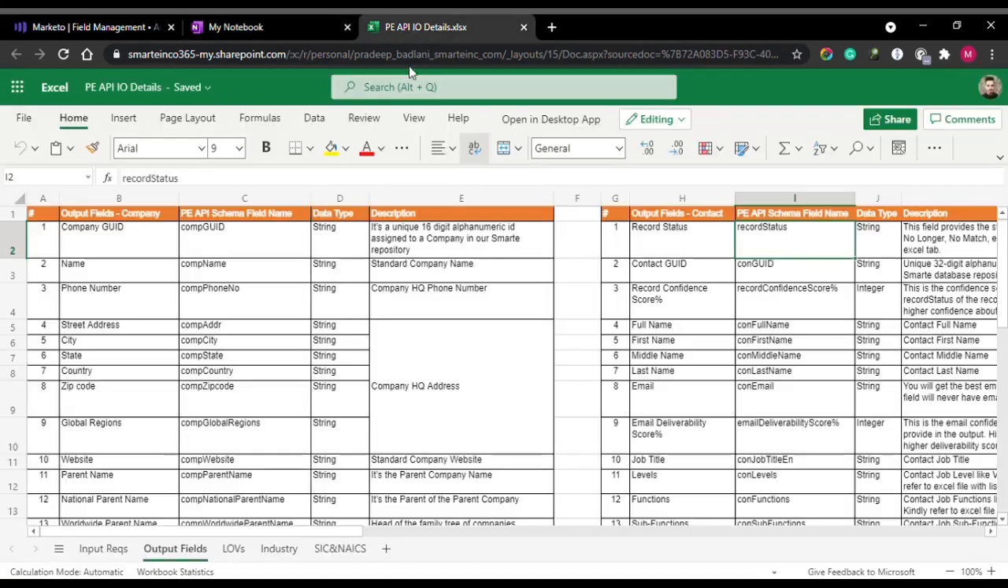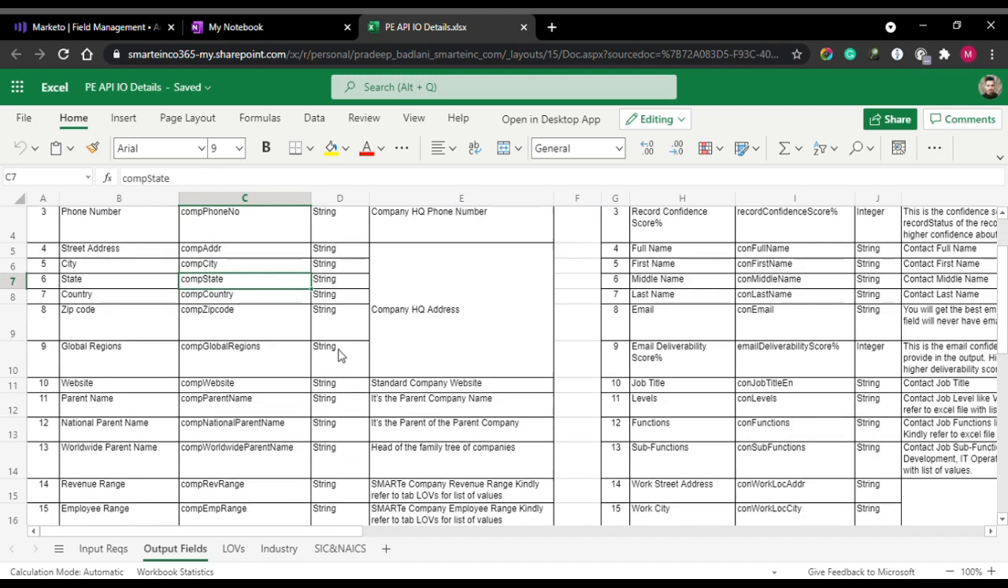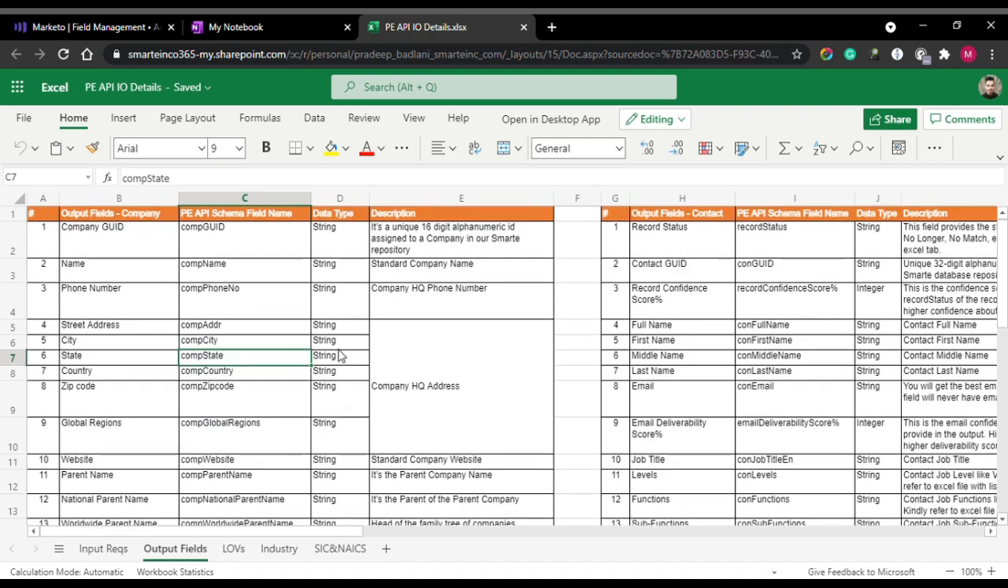So this will be the list that will be shared with you. These are the company fields and these are the contact fields. This is the field name, this is the schema name, which will be used to configure the response mapping, this is the data type, what data will be received in that field, and this is the description of that field.